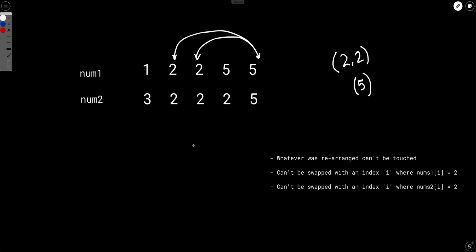So what exactly do we need to do? We need to now find the pairs. Previously we skipped finding the pairs altogether, but now we have to form pairs from the given set of non-matching indexes, right? So in this particular example, there are two twos here, and one 5 here which doesn't match. These are the three things which need to be rearranged.